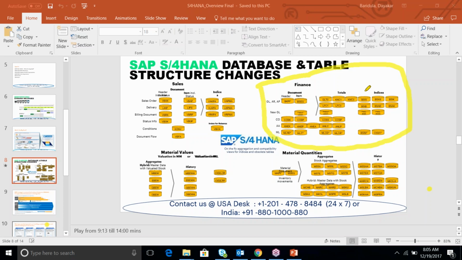For customer open line items, BSID, and customer cleared items, BSAD, and also BSIS and BSAS for general ledger open items and cleared line items, and for vendor open line items, BSIK and BSAK. So these are all the tables. In addition to your header and line item tables, you are storing all these index and total tables.